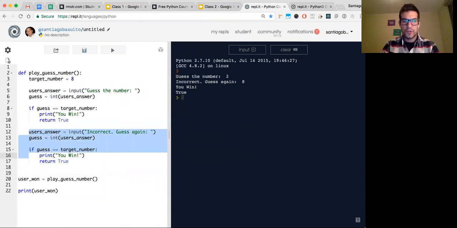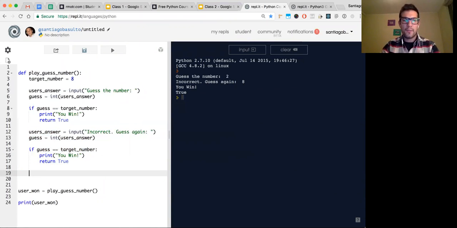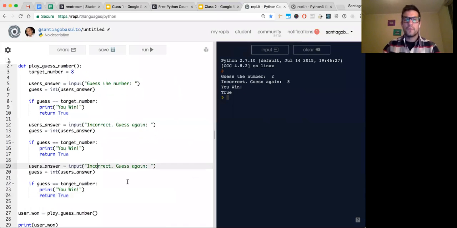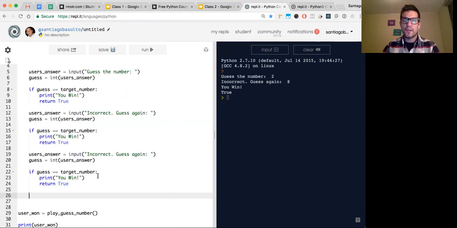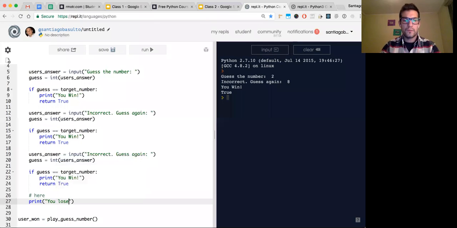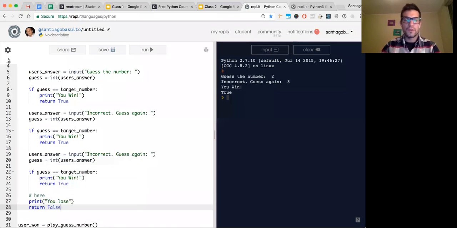User's answer. We're going to copy and paste the same code. There you go. And if the user wins, we're going to return you win. If this doesn't happen, we're not going to give it a third time. Now here, what we're going to do is print you lose, return false. The user didn't win.